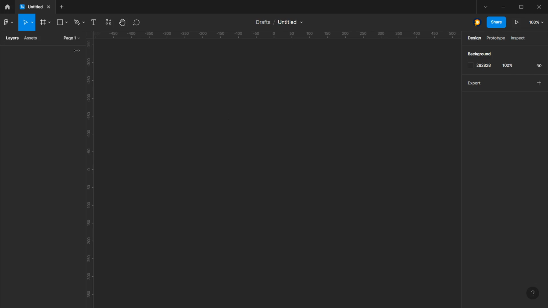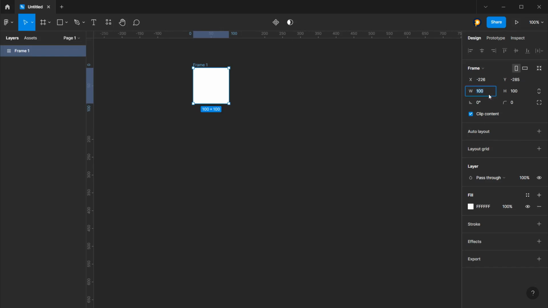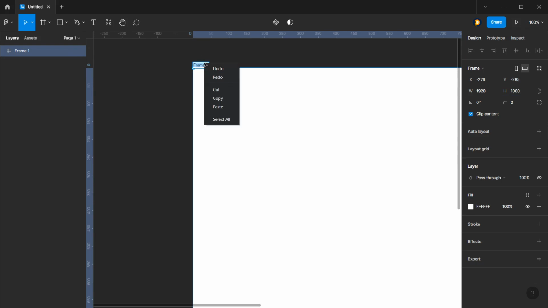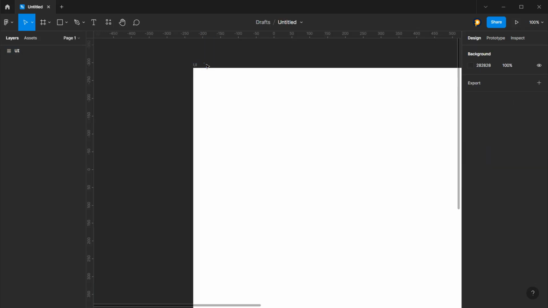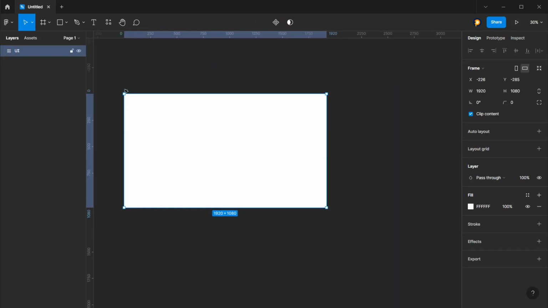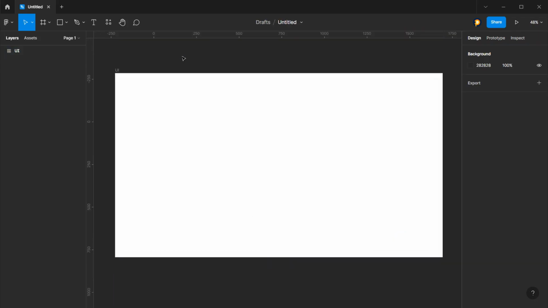Okay, now let's take a frame from here, and give it a resolution of 1920 by 1080. This is our frame, so we'll name this one UI. Alright, so this is our current frame on which we are going to work. Before that, we need a few things.